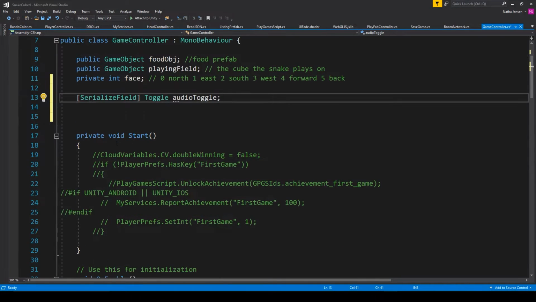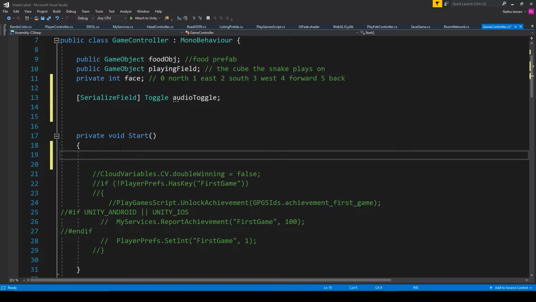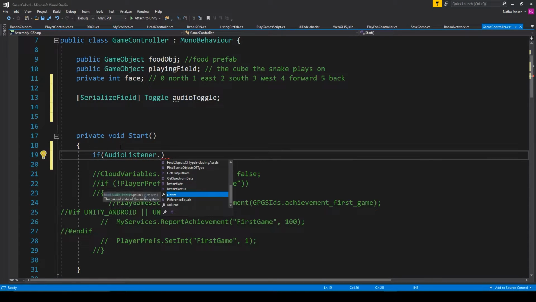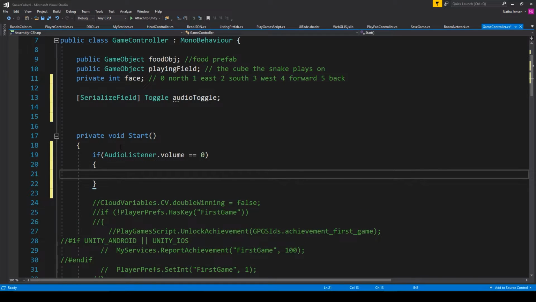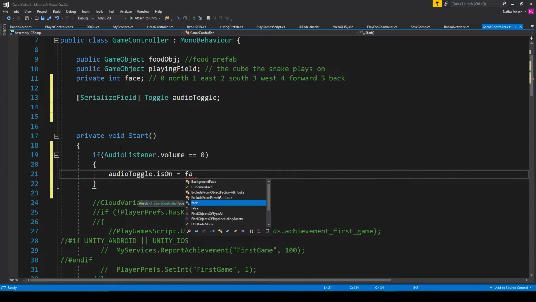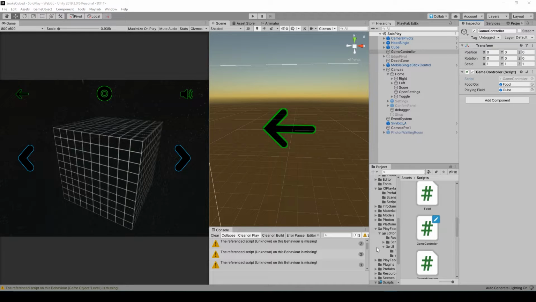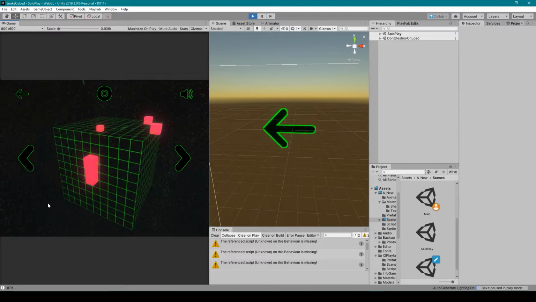Then I'm going to go to my Start function, and in my Start function, I'm going to create an if statement, checking to see if the AudioListener.volume is equal to 0. And if it's equal to 0, that means that our game is muted. And so I can then turn off the audio toggle. So inside this if statement, I'm going to type audioToggle.isOn equals false. Now I'm going to save this script, go back to Unity, and we'll test my project.